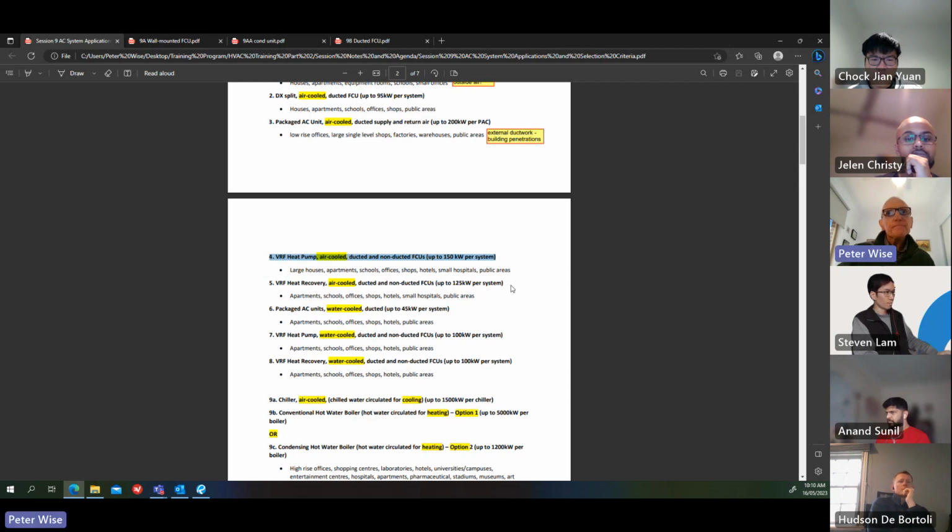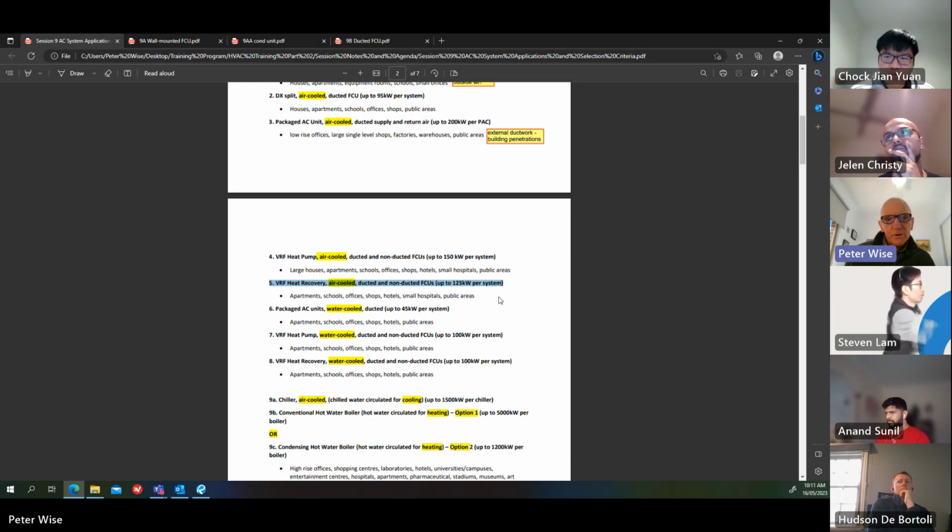VRF heat recovery, air cooled, ducted and non-ducted fan coil units, same sort of system, up to about 125 kilowatts per system in this case. So in the same types of applications, but I've left out large houses because typically you wouldn't use a heat recovery system on a house. You can, but it's an added expense for something that's probably not really necessary.